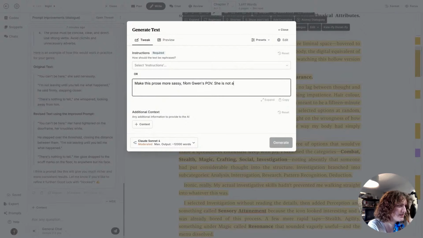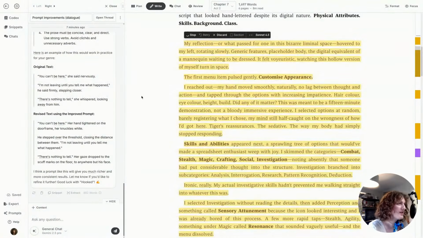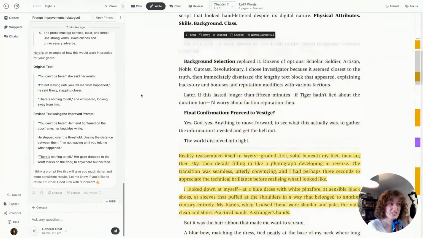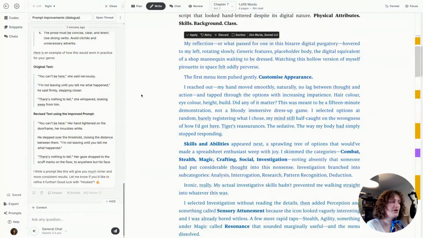She is not a gamer and so is judging a lot of this startup that she's being forced to go through and doesn't understand much of it. So we're going to try that. I'll go Sonnet 4.5 again, and then I'm going to click generate. And now this isn't a prompt that I would necessarily make a preset because I don't need this specific instruction a lot of the time, but yeah, I could also do shorten.